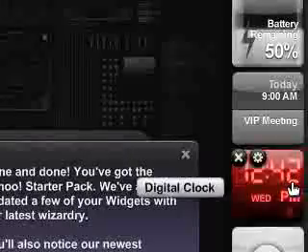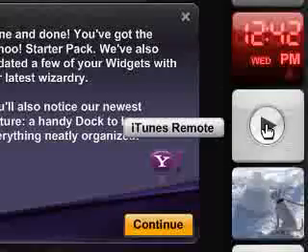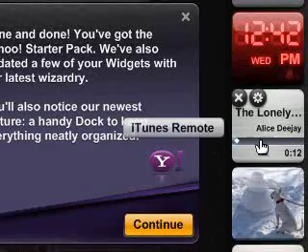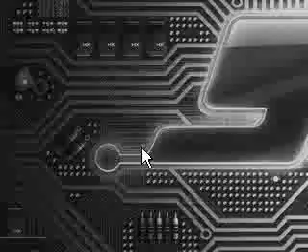But hey. Looks like there's an iTunes. Oh, that's quite good. An iTunes remote. I use iTunes quite a lot actually. And where is it? Where's it gone? Here it is. iTunes remote. So that's quite nice to have.